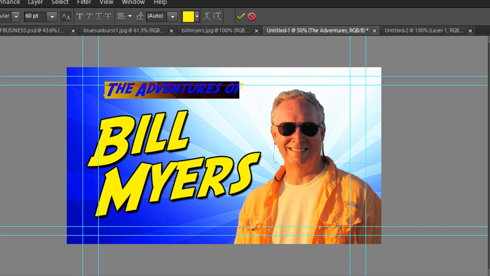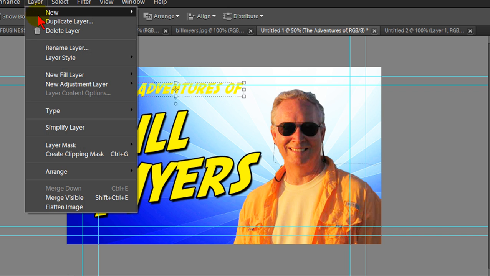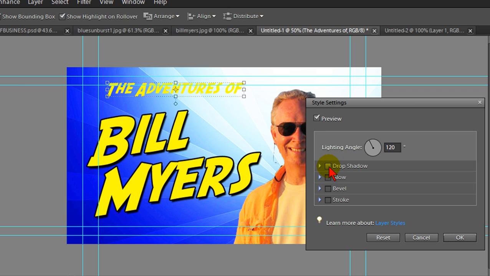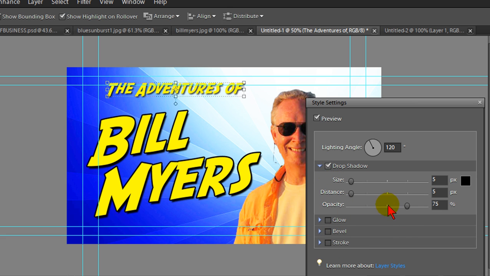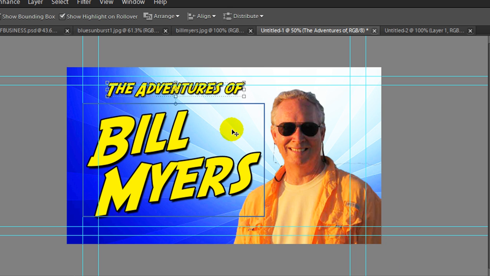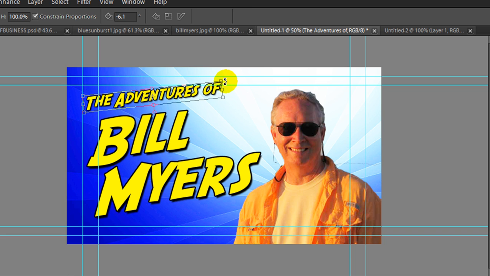And just like we did before, what we're going to do is select our font here. We're going to click Layer, Layer Style, Style Settings. We're going to put a drop shadow on it. We're going to push the opacity of the drop shadow up. We're going to put a stroke, which is a line around it. We're going to click OK. We're going to move the font over here. We also want that on an angle as we had before, so we grab a corner, we rotate it, and position it the way we want.